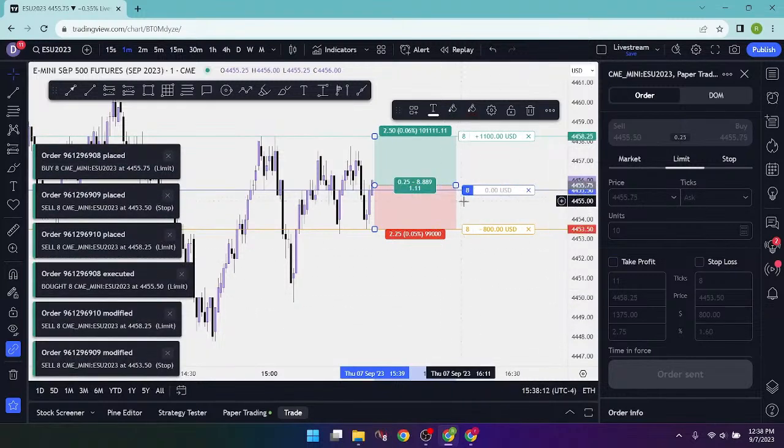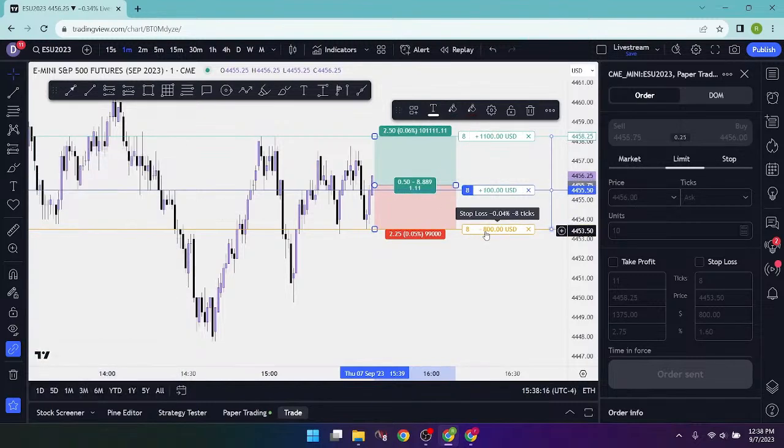Okay, now the order has been placed here at 8 contracts with your stop loss down here. Again, I had told it $1,000 at current position of price. It said that that was going to be a total of 8 contracts that it could place. And up here, it placed the take profit.